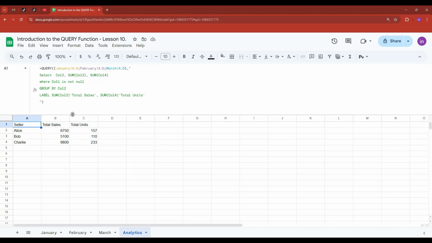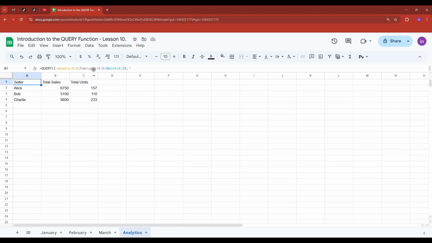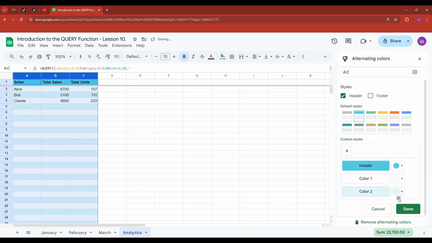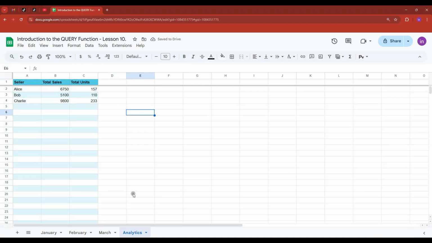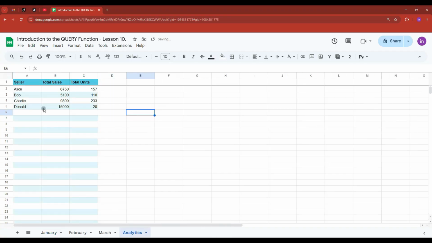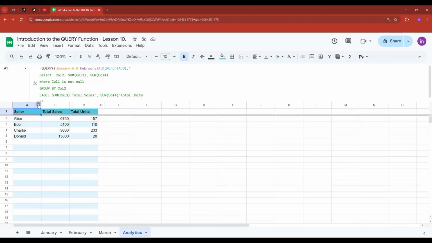And honestly, this is just 10%, maybe even only 5% of what the query function can do. In future videos, I'll show you a lot more tricks and features. For now, we can even format our small report to look a bit nicer. Maybe add some color to improve the appearance. And as you can see, if we add a new person to the dataset, they're automatically included in the total sales. I'll leave the spreadsheet with the formula in the description of this video.